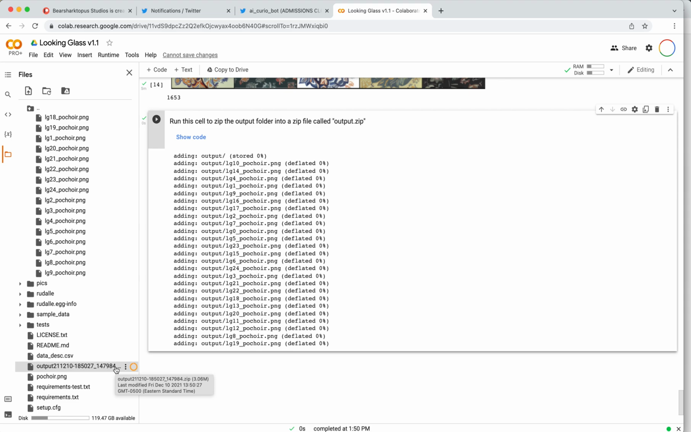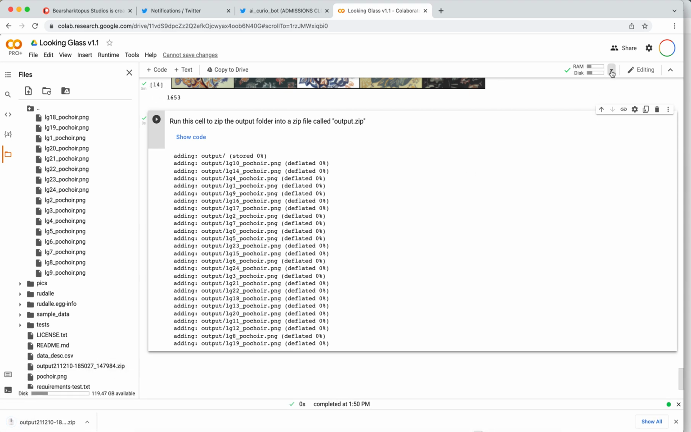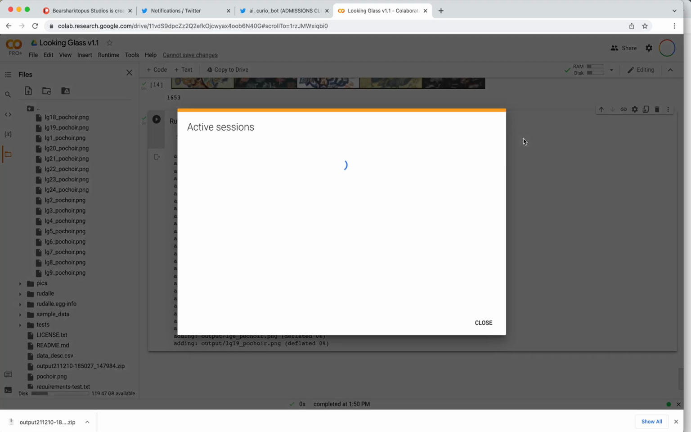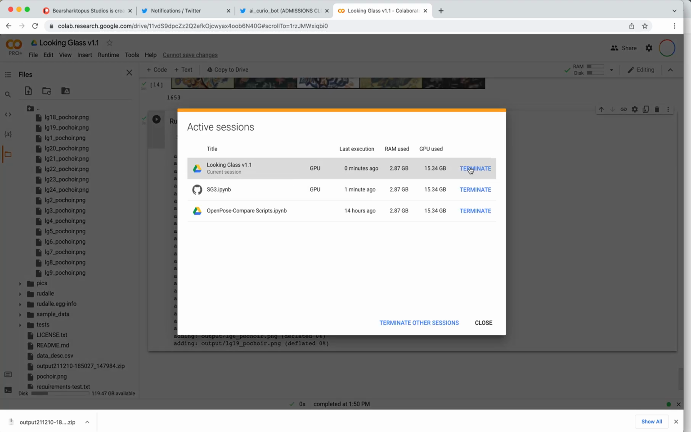I always recommend shutting off your Colab instance when you're done with it, because if you don't, there is some sort of algorithmic penalty for leaving your machine running without shutting it off. So the way to shut it off is just to go here, manage sessions, and then hit terminate on the correct notebook. Don't close the wrong notebook.